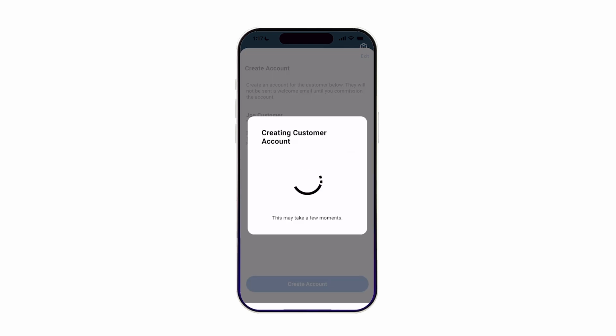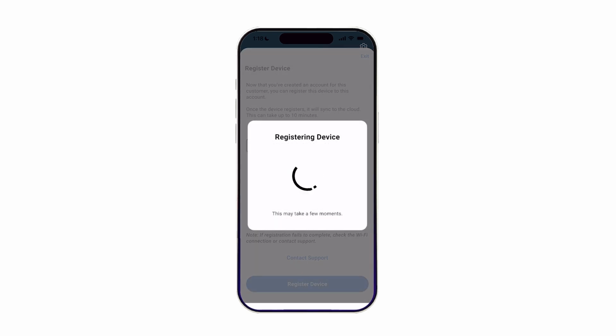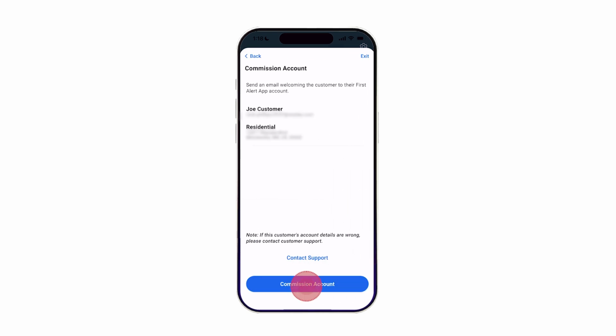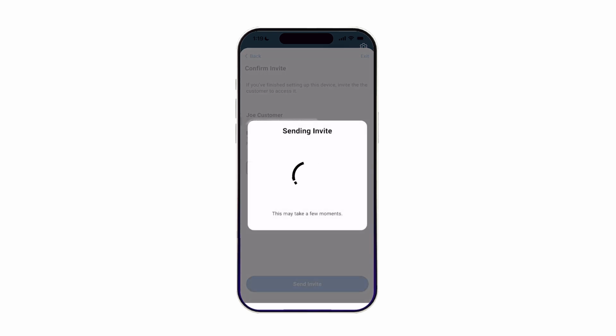Create the customer's account. Register the device. Commission the account to send an email to the customer on their First Alert app account. Send the invite to the customer.